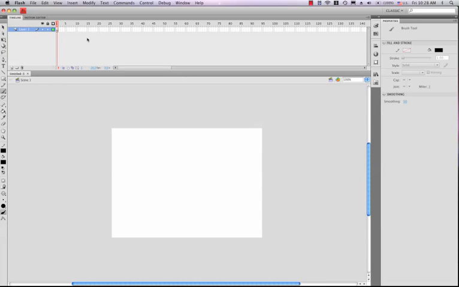So now I'm going to come up here and double click on my layer name, and I'll name it background or BG. And I'm going to go over here to the toolbar, which is now on the left, and grab the line tool.